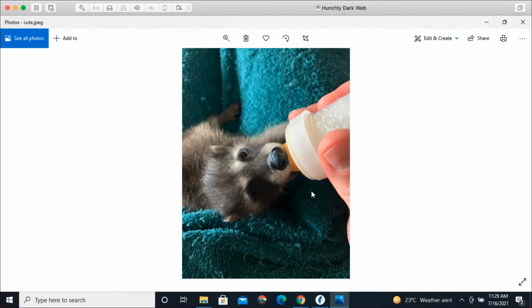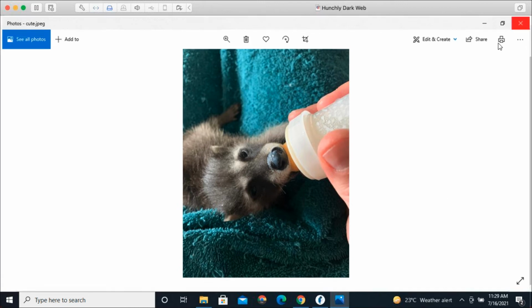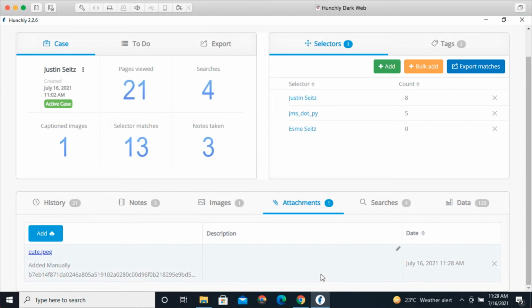This instead is just me bottle feeding a very tiny and sickly baby raccoon. It's my thumb. She was rehabilitated and released.